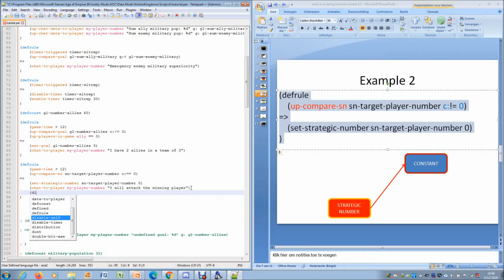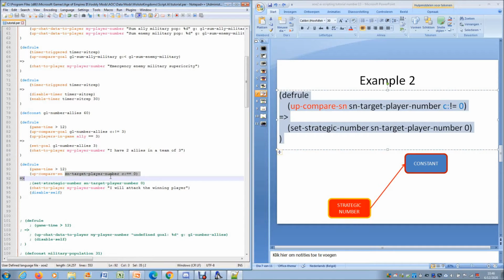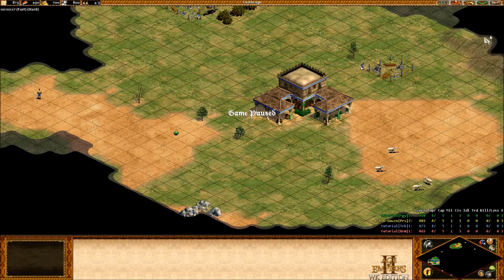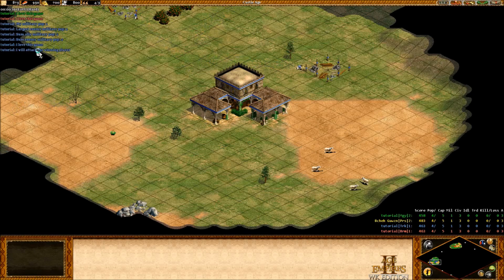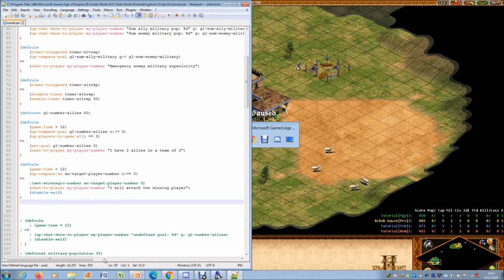So we will check if it's set to 0 by default, and it will chat to me, I will attack the winning player. It's a small modification from that. We will check the strategic number that it's set to 0, and it will chat to me, I will attack the winning player. So we wait for the 12-second mark. I will attack the winning player. Okay, so that means that the default is set correctly.